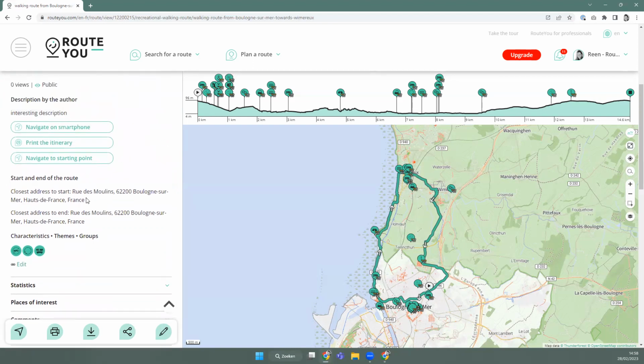So this was, in a nutshell and very quickly, how you can simply plan a route from A to B, or you can let the system make a round trip just for you based on the options you indicated in the planner. So Pascal, to you for the next part.